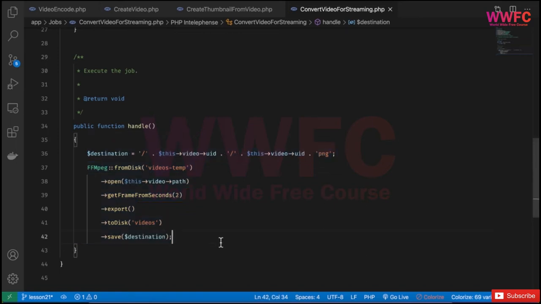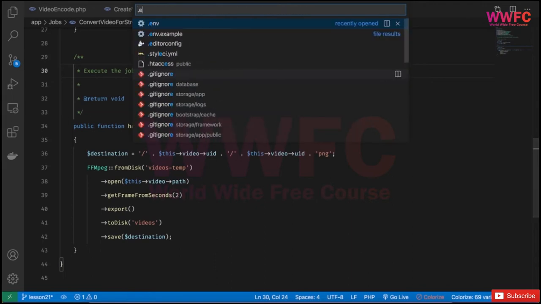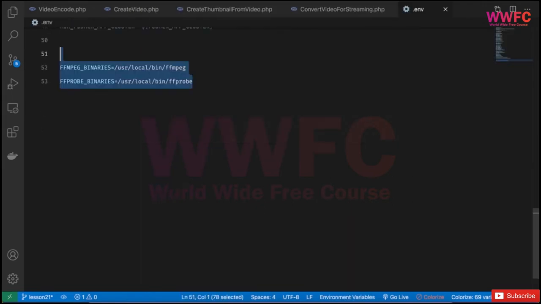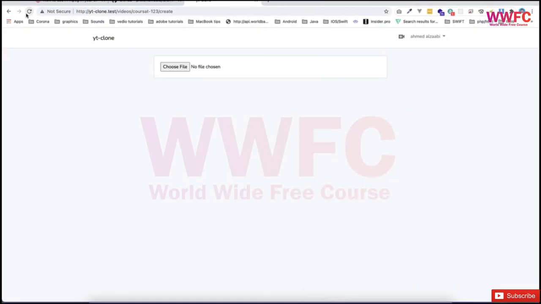Now let me go and try this one and see if it will work or not. Now just make sure that on the .env file, in order to make this jobs working fine, we need to change the connection to be database. But in order to see the errors, I'll keep it sync until we finish the converting, and then we'll get back to make it to work in the background. Now it's not working in the background. We will wait for the conversion.